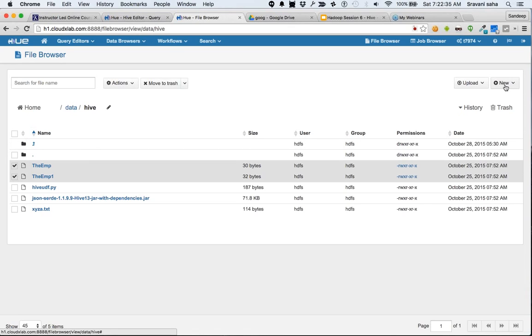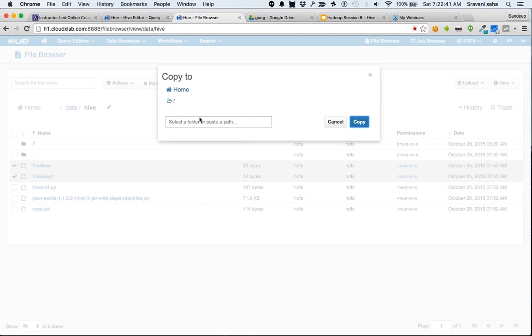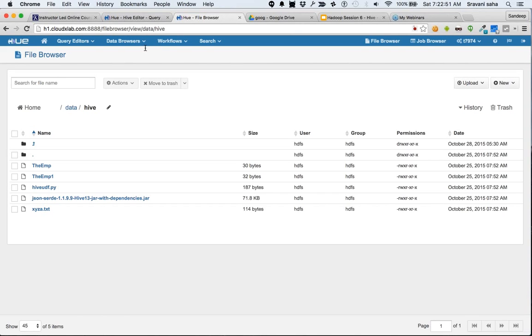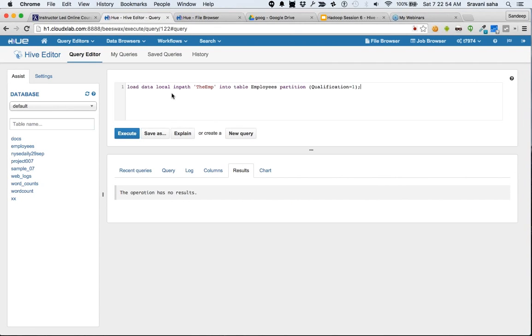folder. Okay, can we copy these two files? Actions, copy to our home folder. Alright, so I've copied that into our home folder. Now we can say load data in path. Now why am I not saying local? Because the data is in our home folder.